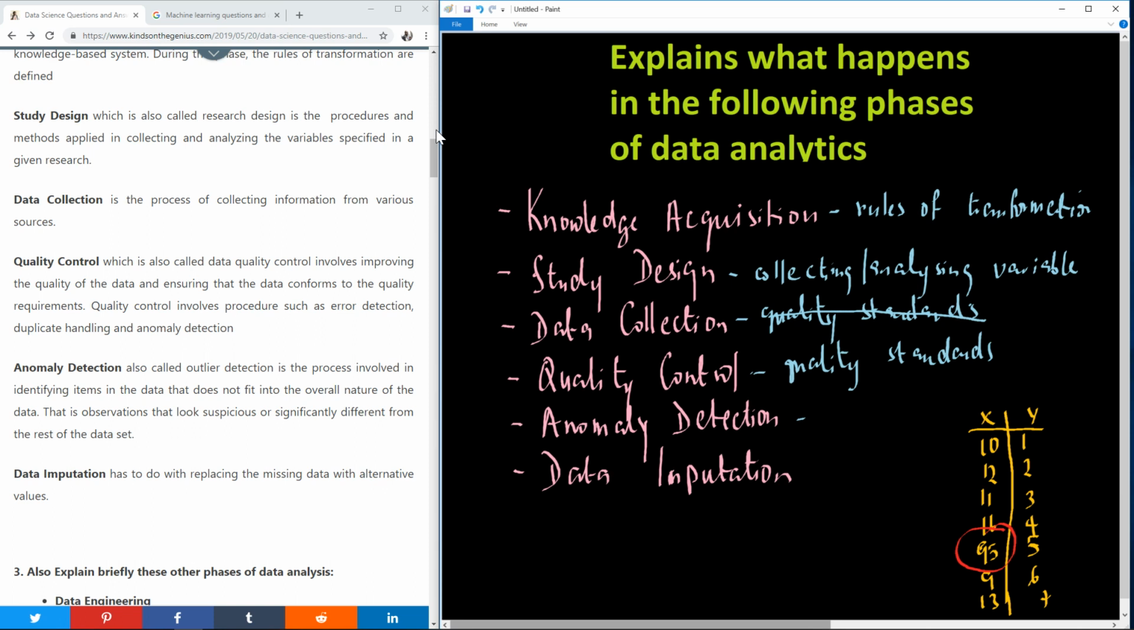So we are talking of data imputation. Let's say we have missing values in some place, and you can make up this missing value by taking an average of the value before and after. So these are the 6 phases of data analytics, and I'd like to stop here.